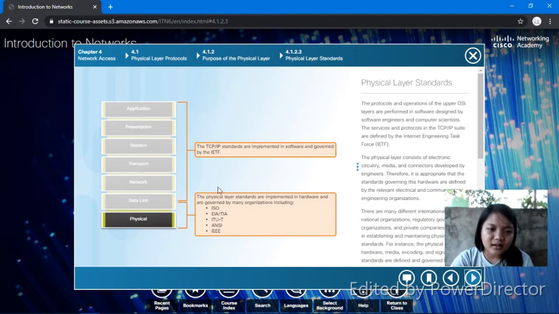The physical layer standards. The physical layer standards are implemented in hardware and are governed by many organizations. It is all about the physical objects. It is governed by the several organizations that I discussed in the previous chapter: the ISO, the EIA or TIA, the ITU-T, the ANSI, and the IEEE.